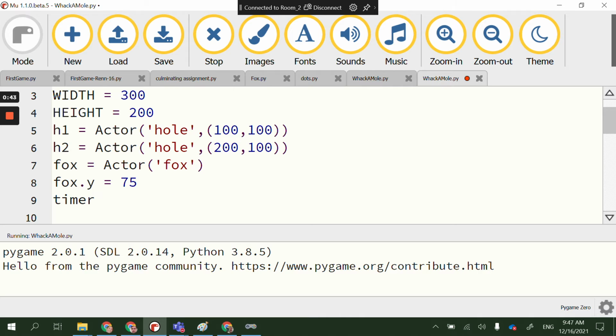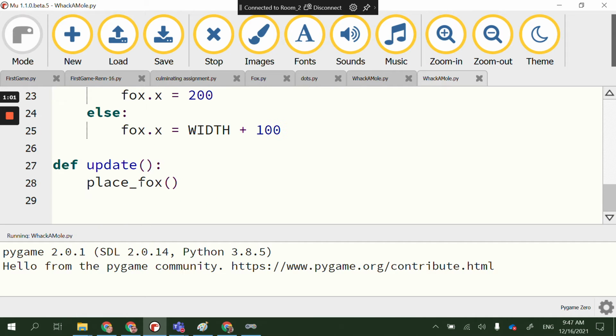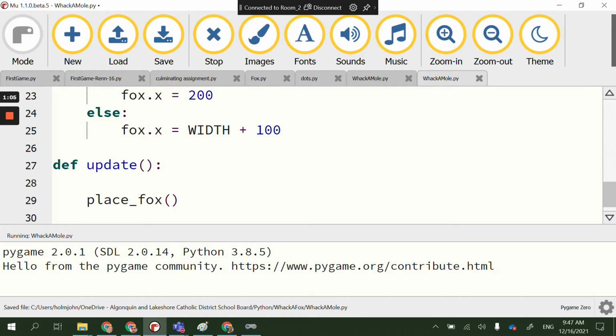timer, or like a countdown. So let's say our countdown is, say, 50. And when I reach down to 0, then I'm going to want to place the fox. So at the very beginning of the game, let's go with timer equals 50. So now, instead of calling place fox all the time, let's say, hey, if our timer has reached 0, then that means it's time to place the fox.